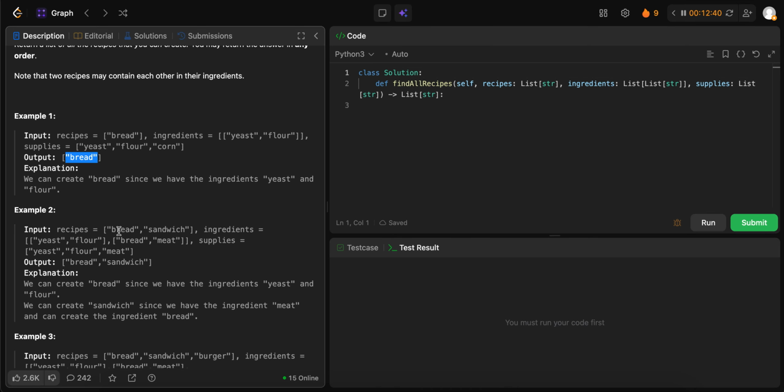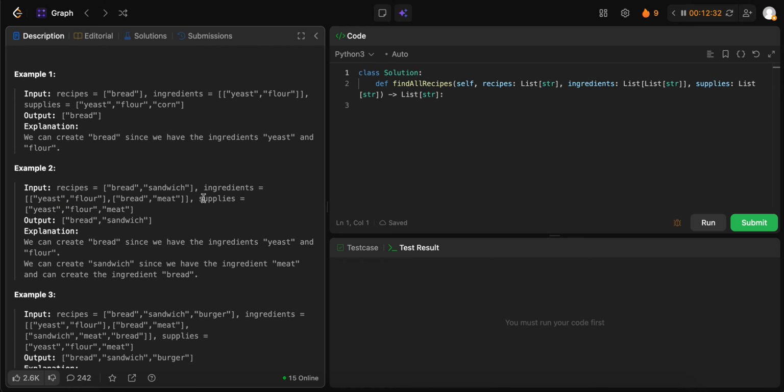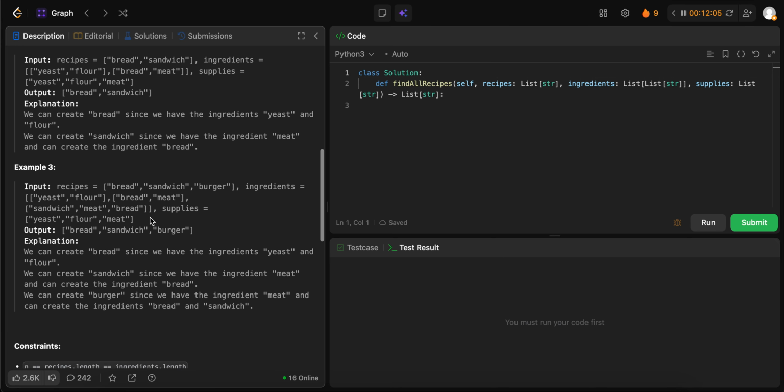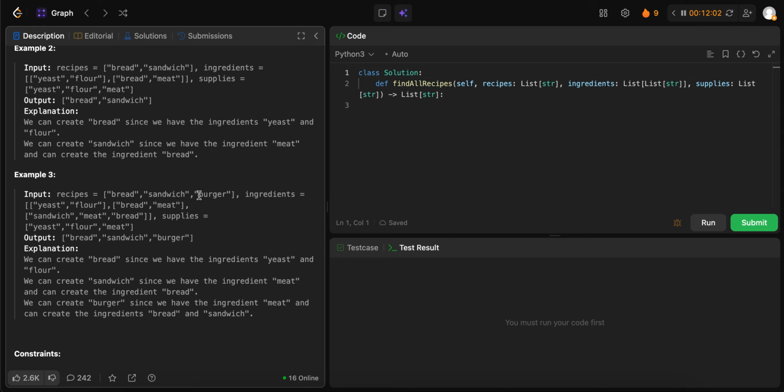Sure. Let's look at this. Bread and sandwich. So yeast, flour, same as before. Now we need bread and meat. Okay. So our supplies are this. So we can use yeast and flour to make bread. And then now that we can make bread, we can use this ingredient, the supply meat, and we're able to make sandwich. So bread and sandwich should both be in here. And now I'm assuming this will probably give us a cyclic dependency. Burger. What does burger need? Sandwich, meat, and bread.